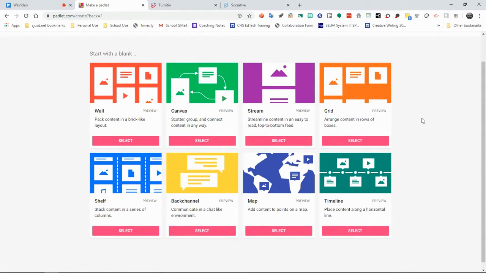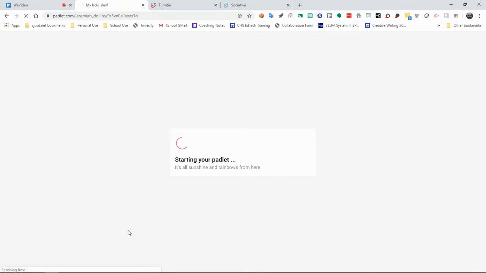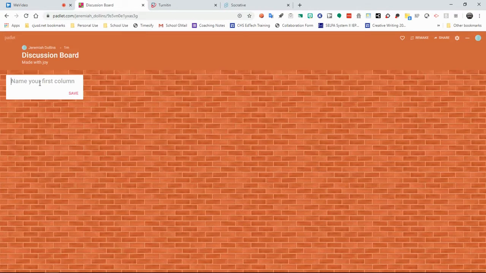So if you want to set a discussion, some of the best ones to use would be, for example, a stream. A stream might give you the idea to create a discussion that flows in a particular direction. You also can create a shelf, which allows you to stack things in a series of columns, like I mentioned before. So you have your column, so you can actually put your discussion in this column.